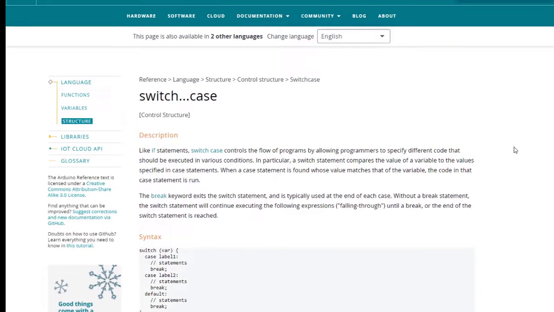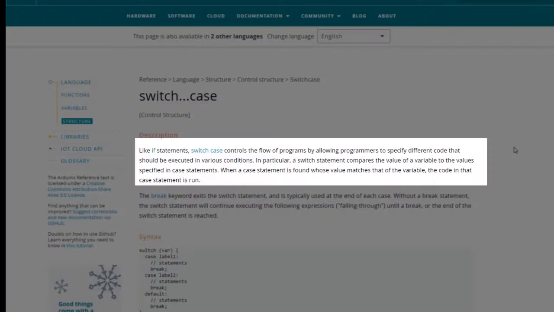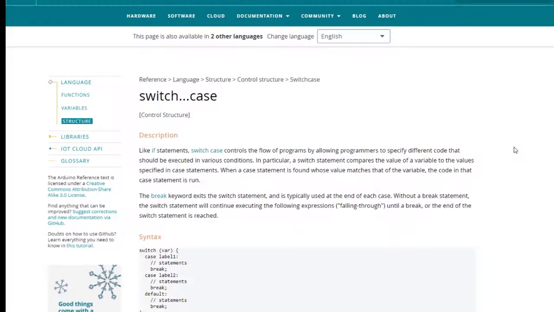So here we are in the Arduino reference, and right away we can see that, according to the reference, the switch case statement, or just switch case, controls the flow of programs by allowing programmers to specify different code that should be executed in various conditions. In particular, a switch statement compares the value of a variable to the value specified in case statements. When a case statement is found whose value matches that of the variable, the code in that case statement is run. Now, that may sound kind of confusing, and you may be sitting there wondering what the heck that even means. But don't worry, we're going to clear that up.